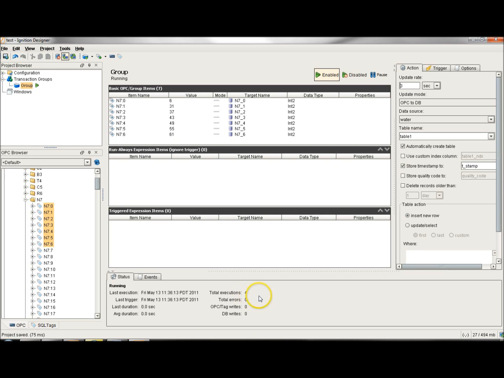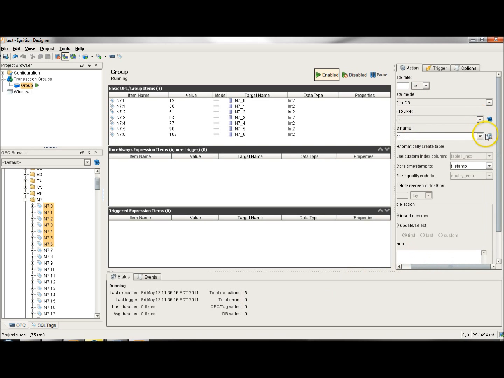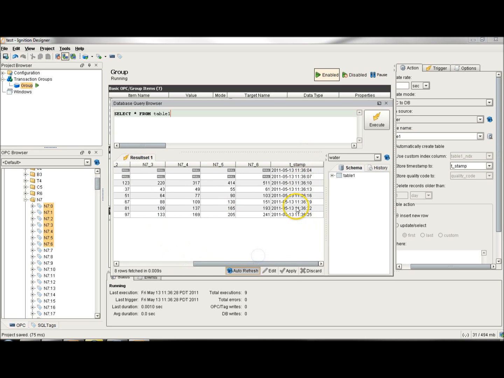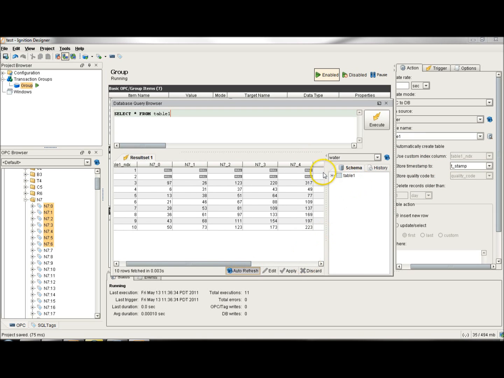And then if I want to actually look at that table to the right here, I can pull up a query browser. So if I auto refresh this, you can see that the data is now going into the database every 3 seconds, and you can look at those values. It added an index and a time and date stamp because I chose that selection over here. And there's my table. So that's how easy it is to log data.